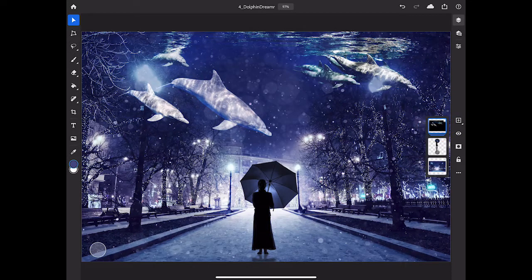If I double tap them, that opens the layer group and lets me see them. And then I can tap the back arrow to go back and see all my layers and this layer group.